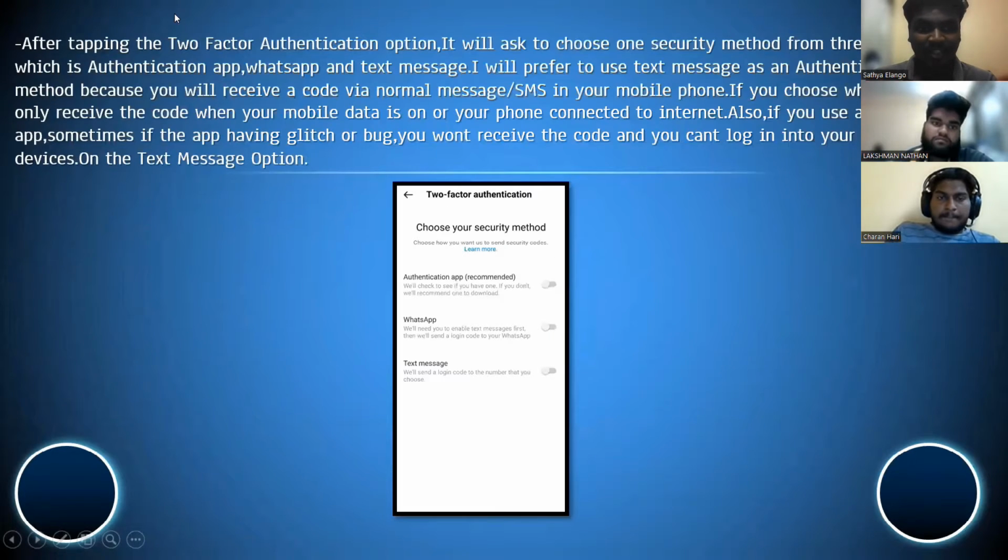After tapping the two-factor authentication option, it will ask you to choose one security method from the three methods given, which are authentication app, WhatsApp and text message. I prefer to use text message as the authentication security method because you will receive a code via normal message or SMS on your mobile phone.